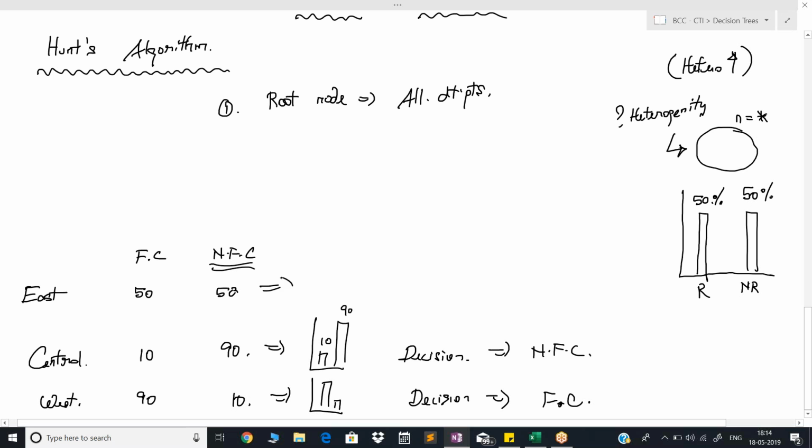Now look at the East region, guys. It's 50-50. What sort of a decision do you think you can probably make when it's 50-50? Do you think I can call them as, no, all the people are going to be fraudulent? No, there are equal number of non-fraudulent. Do you think I can say they're all going to be non-fraudulent? No, there are going to be equal number of fraudulent claims also. So these are the cases where I'm not able to make any kind of a decision. Why? Because it is equally dominated by fraudulent as well as non-fraudulent cases.